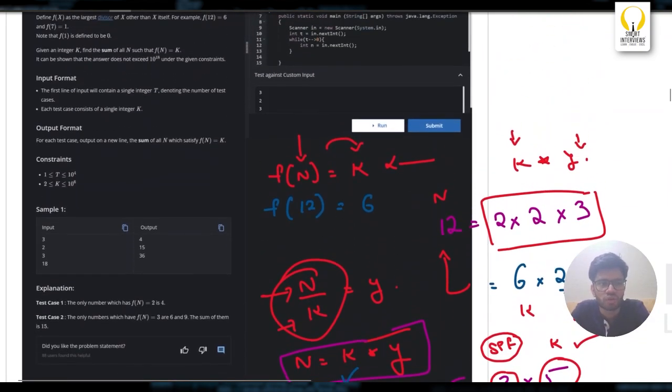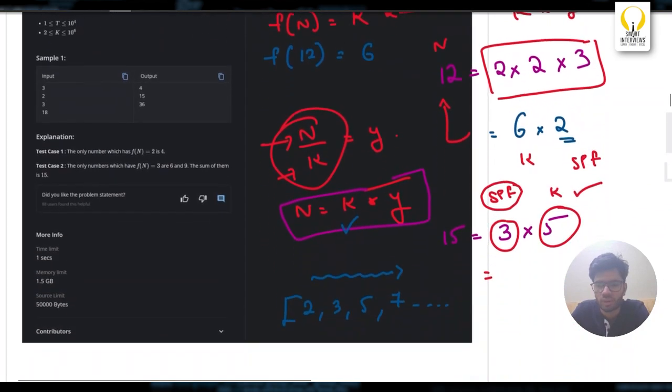Should I check with n or should I check with k here? Now it is given that k is in the range 0 to 2 times 10 to the power 6, and the n value will of course be greater than k in most cases. Now in which range should we search?